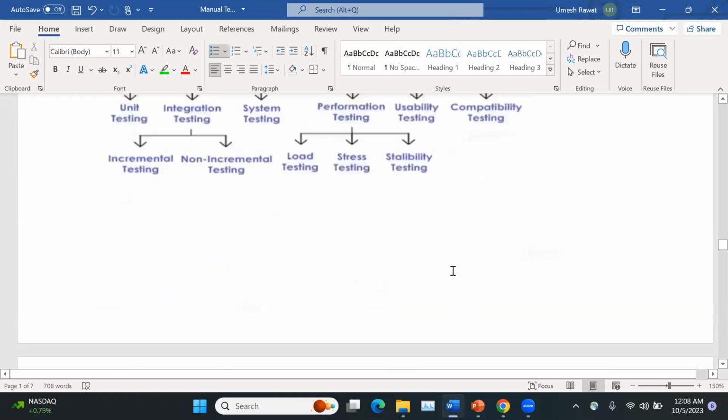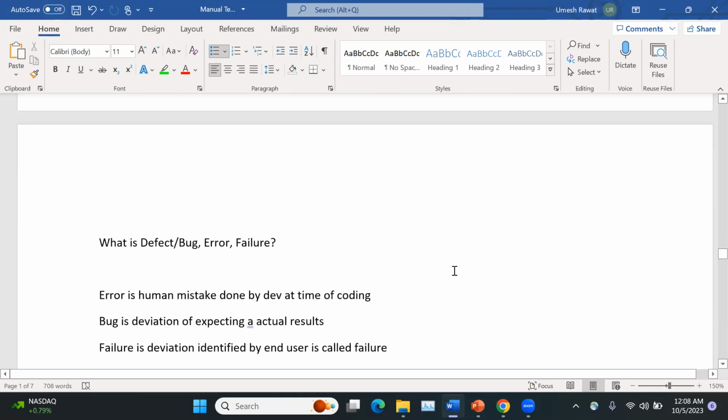So today we will learn what is defect, bug, error, and failure. In the IT industry, when you come in, you will hear a lot of times that we got a defect, we got a bug, we got an error, we got a failure. It looks like all these four things are the same, but there are minute differences in the definitions of these things.